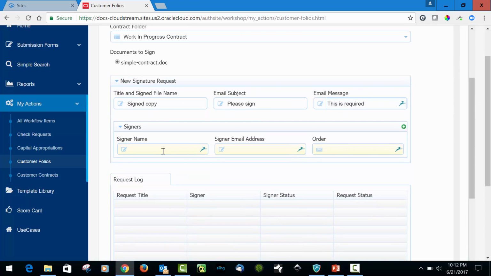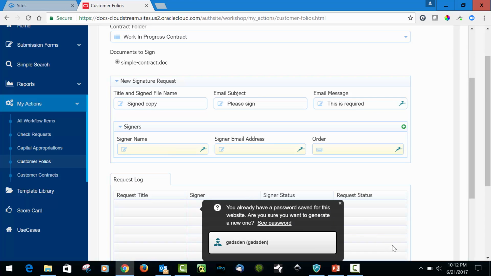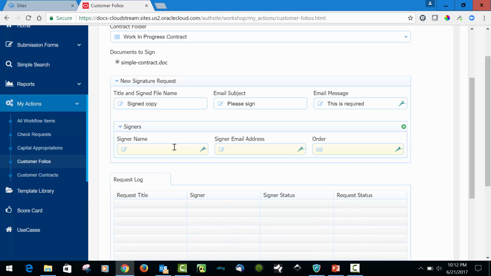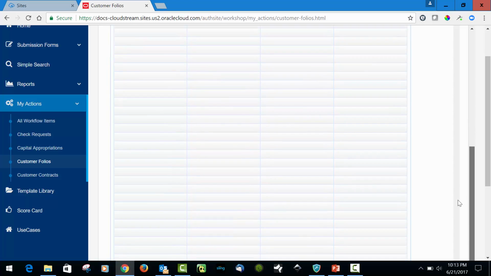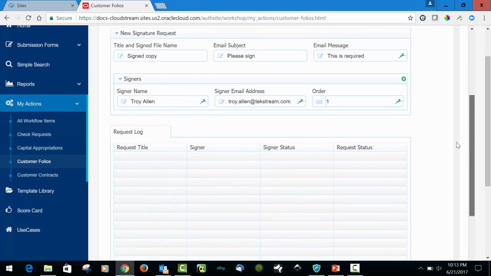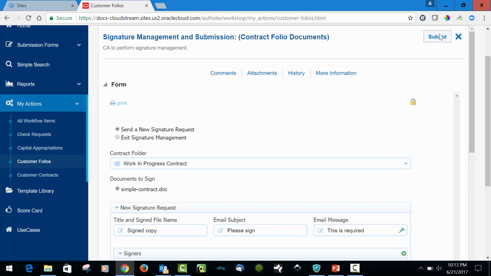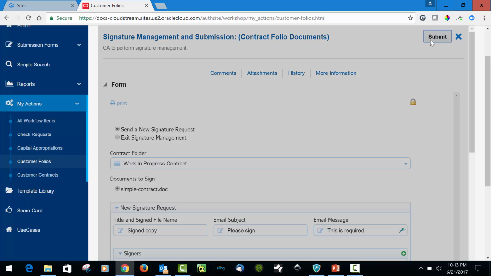And then who are my signers? So I'm going to tell it that it is Troy, and my email address. And then the order. And if I have more than one, I can put them in different orders for them to sign. So now that I've done that, down at the bottom you'll see that there's a request log. We'll come back to that in a few moments. But I'll go ahead and click submit on this.